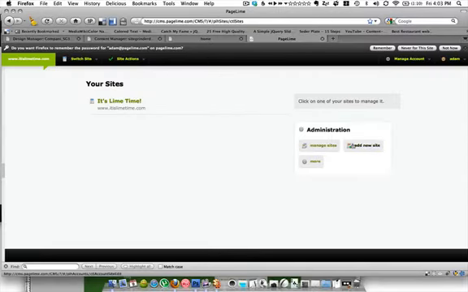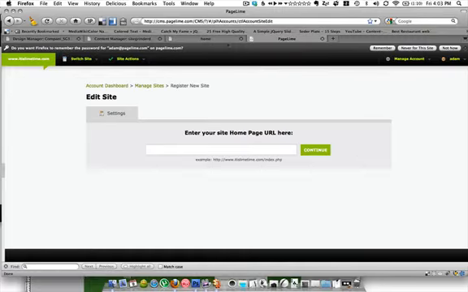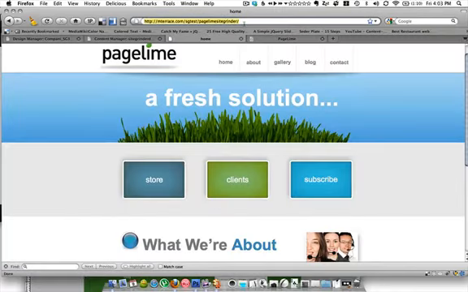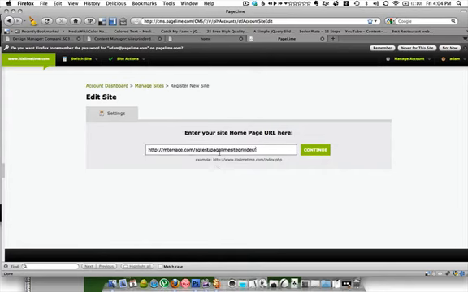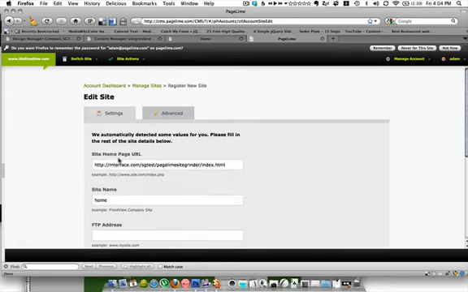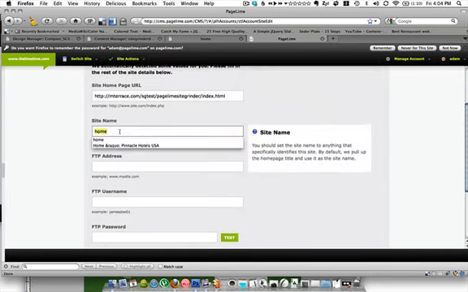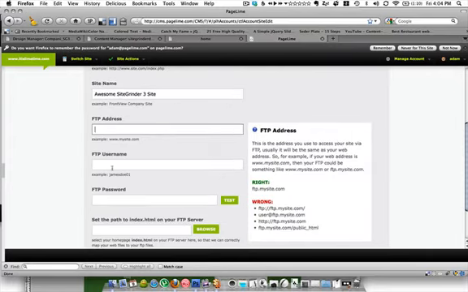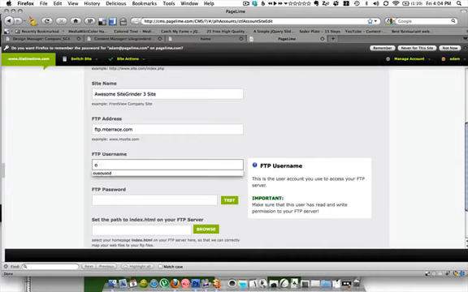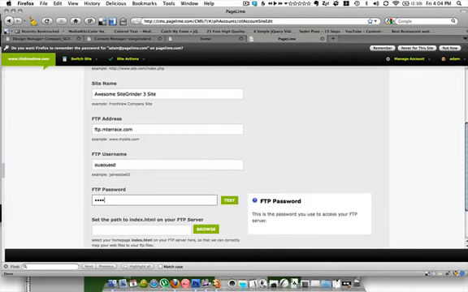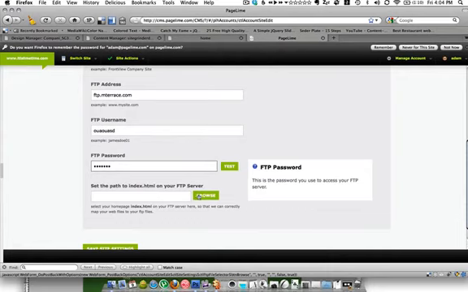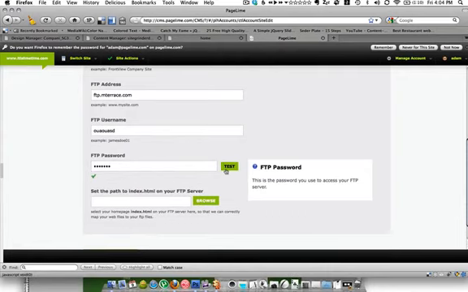We want to add our site. So to do this, we click Add New Site, and we're going to enter our full address here and include the index.html. Click Continue. We're going to change our site name to Awesome SiteGrinder Site. We have our FTP address again, username, password, and we want to set the path. Just test this.